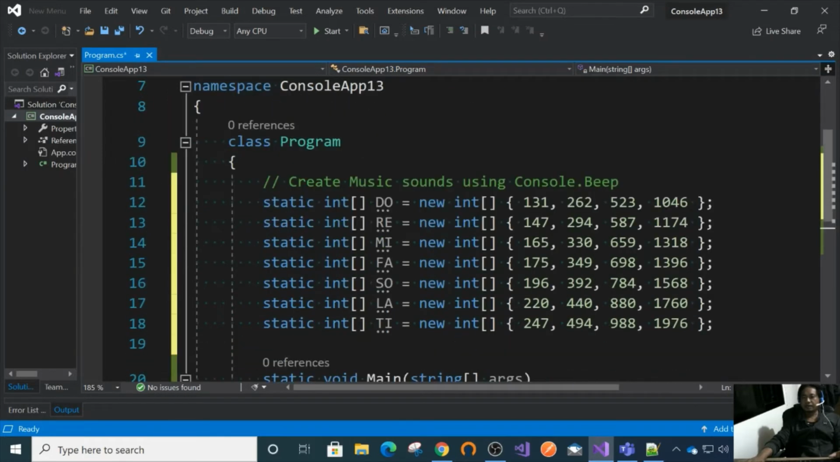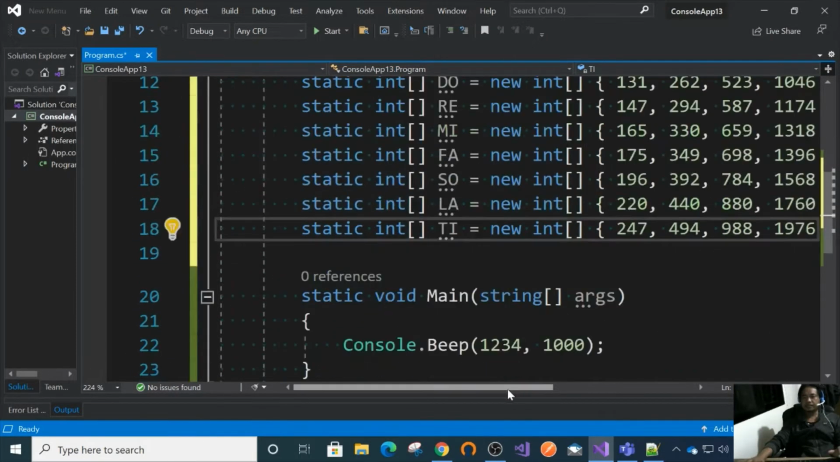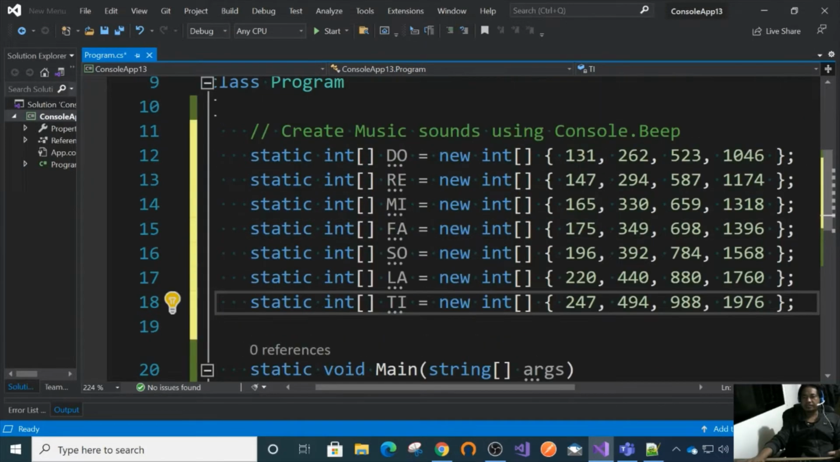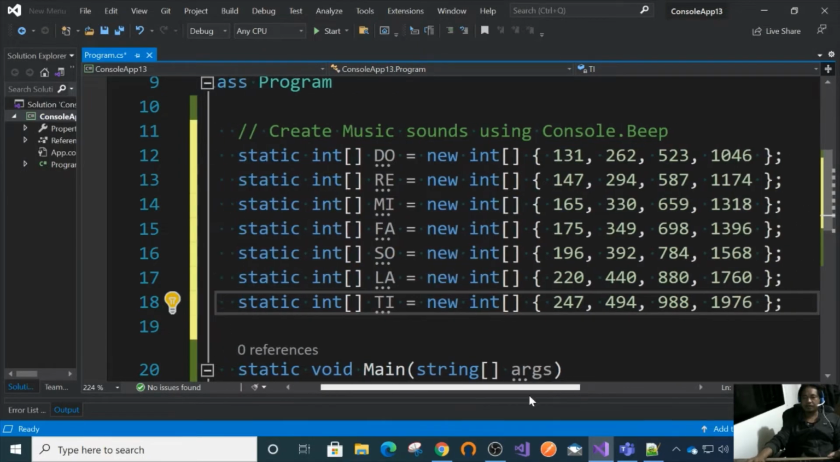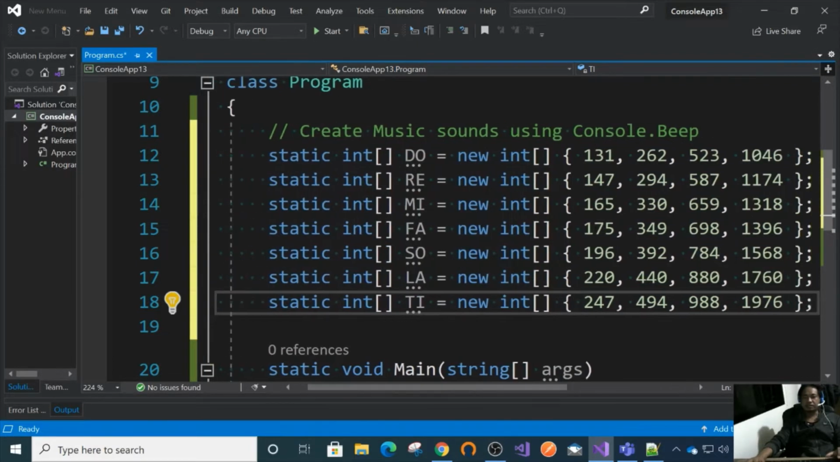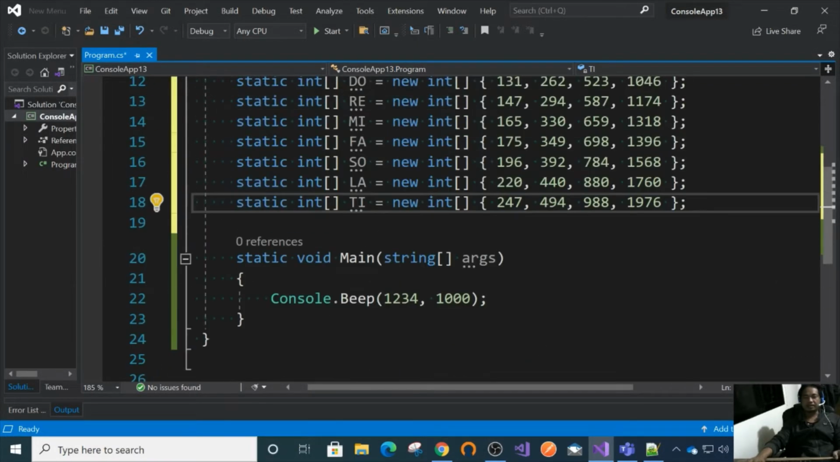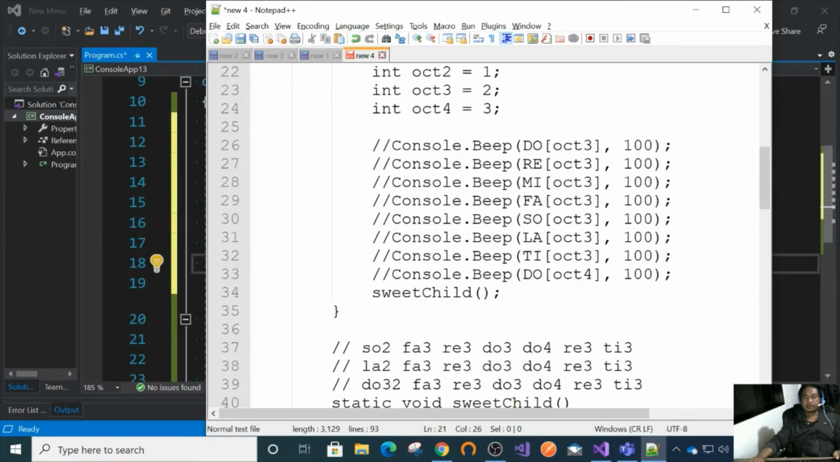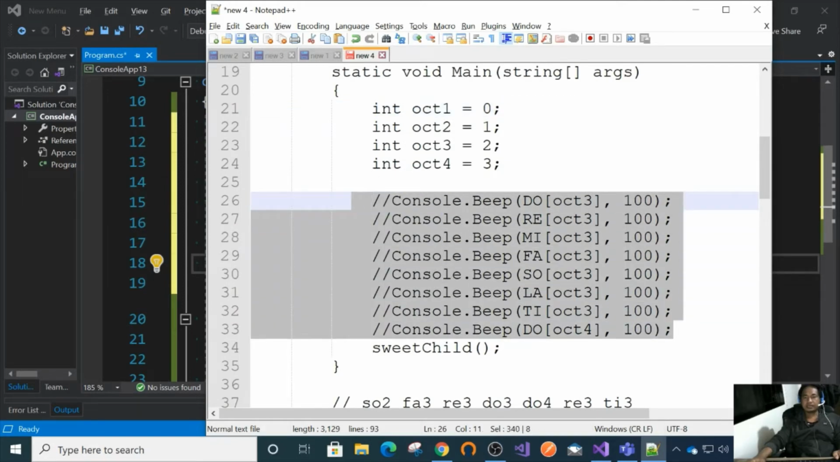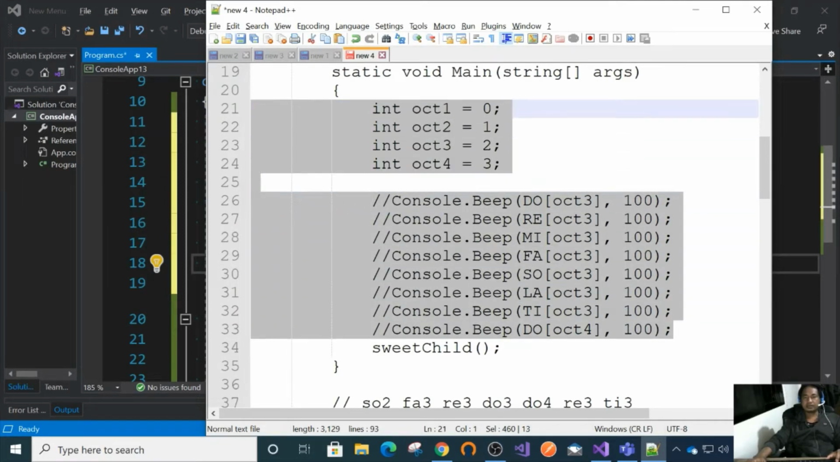You can use these frequencies in your project. It is also really interesting if, for example, you have a program in your school, an application or a console program, that you want to have an introduction sound. This is a very interesting add-on to your program. I also created here how to play the do re mi fa sol la ti do.